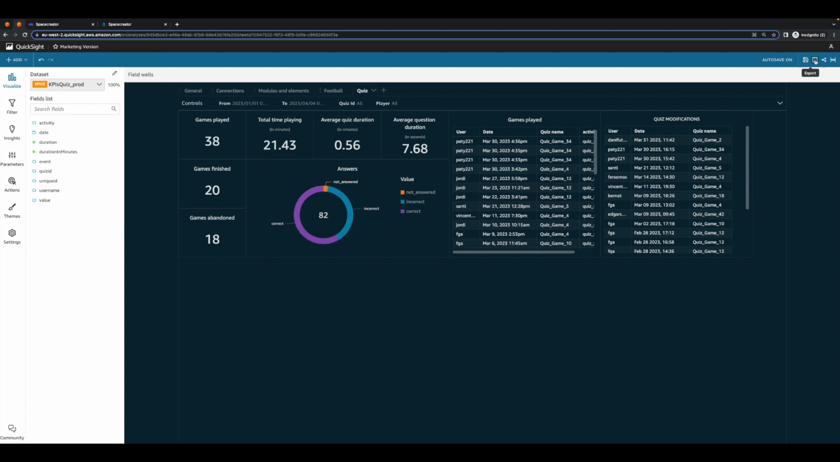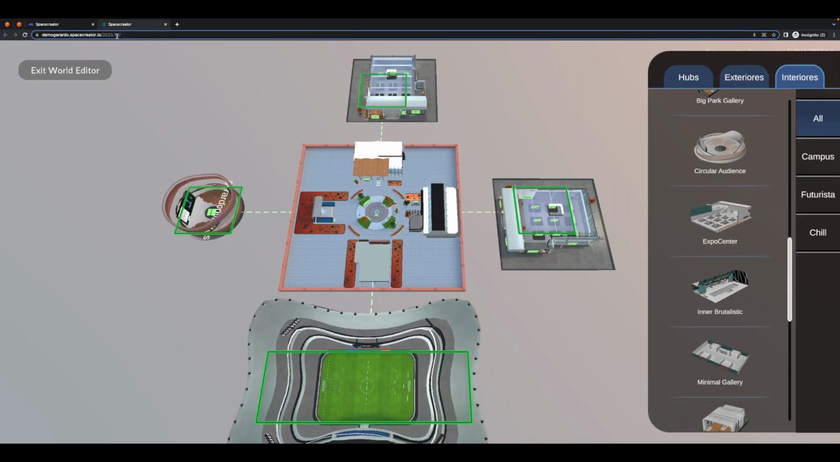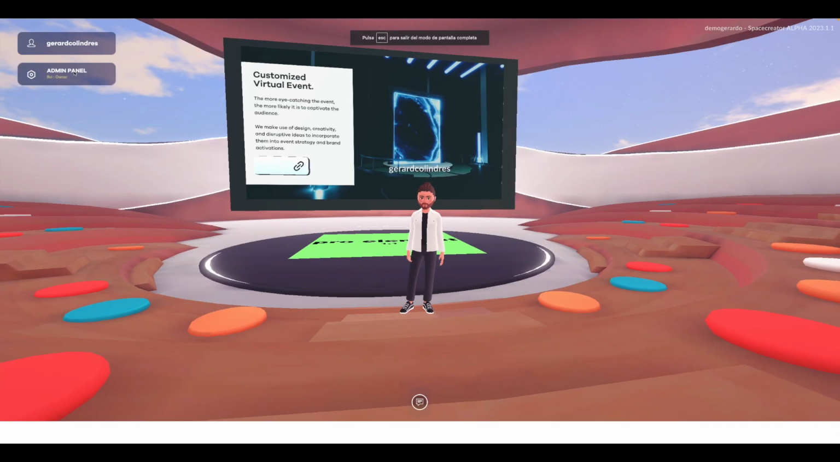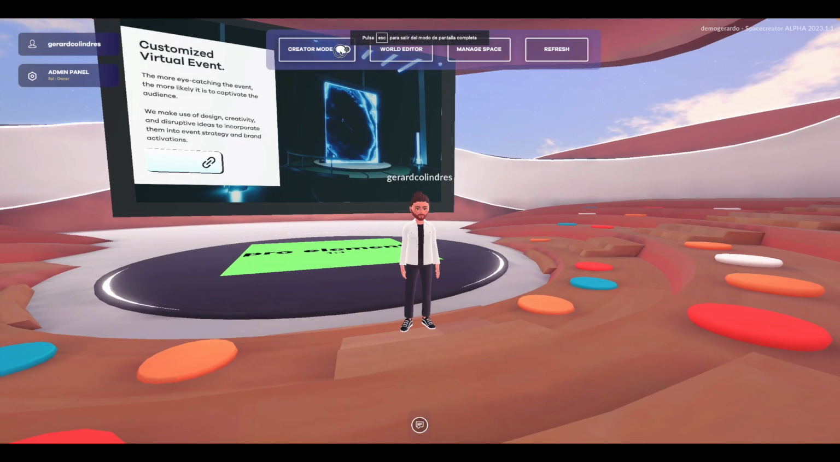Once we have seen the whole analytics panel, it is worth remembering that all this data is completely exportable, and we can integrate it with other tools we are using. It would be as simple as exporting this data in a PDF, and that's it. And it can also be exported in a CSV. Going back to the platform, we close the World Editor and turn off Creator mode.